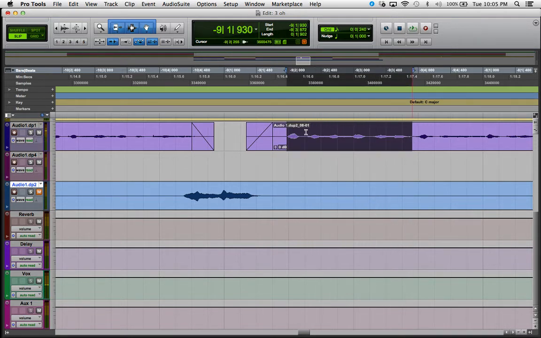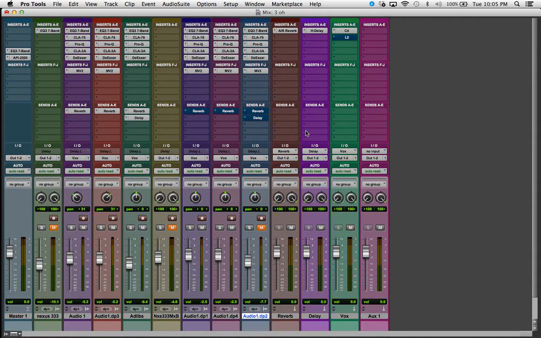So you just let that keep looping, and then you go to the EQ over here. Now this is before it hits the C4.